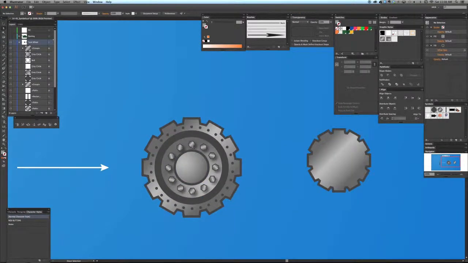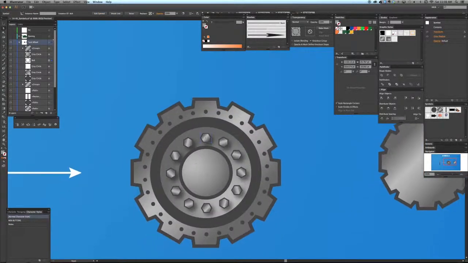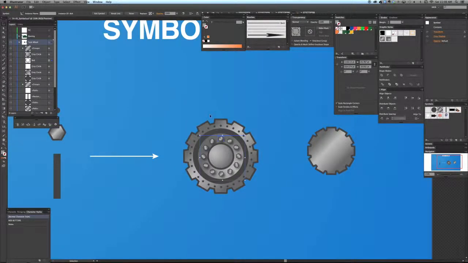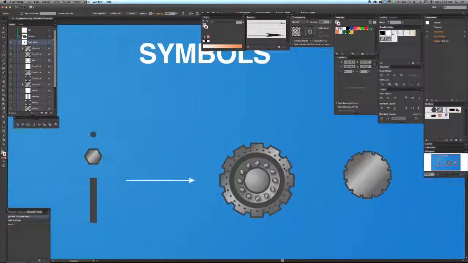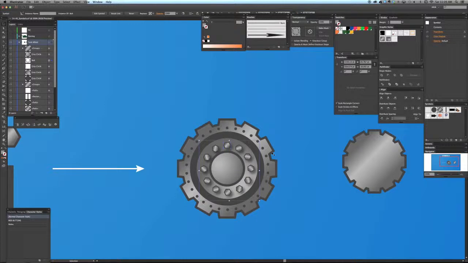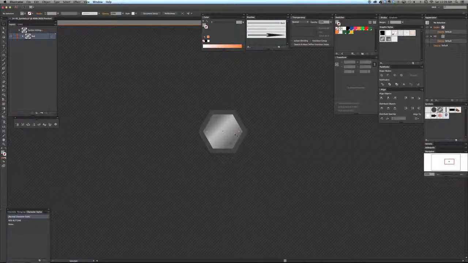And of course the hex bolt is here, and it has a transform effect to send it around the hub of the wheel, I think 12 times, something like that. So this entire wheel is built with symbol shapes. And if you ever change your mind and go, hey, that hex bolt isn't looking right to me, you can always double click on the symbol, make the changes that you want to make.